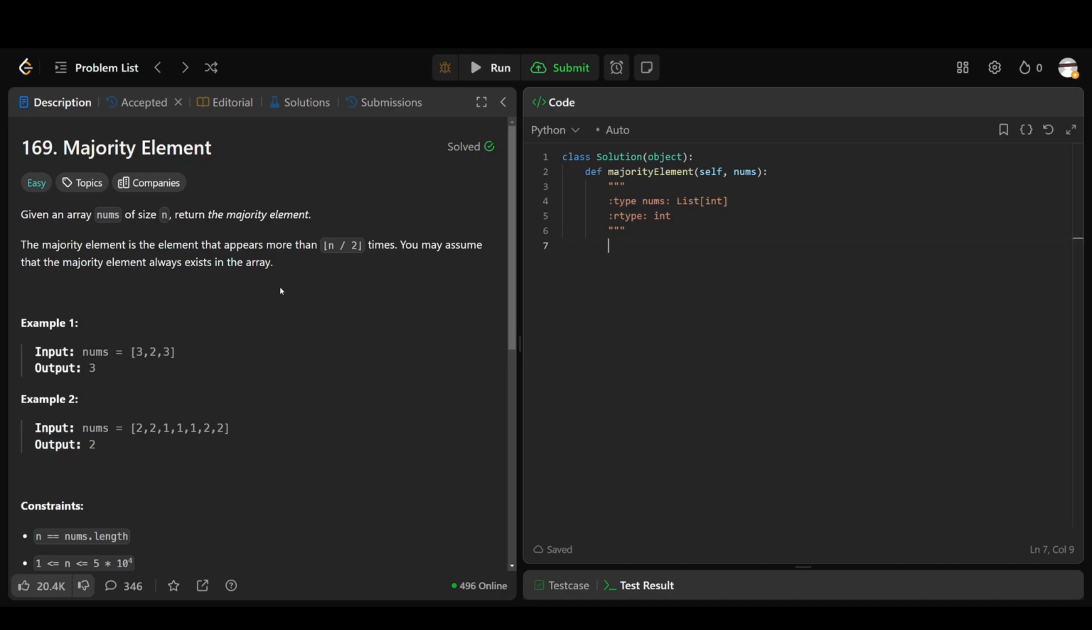The other most common solution people come up with is to just sort the list and then get the middle element, because since the majority element always exists in the array, then a number in the middle will always be that majority element because of this condition. But that's O of n log n time complexity, and using the Boyer-Moore algorithm, we can reduce that to an O of n time complexity. So basically, we only have to go through the array once.